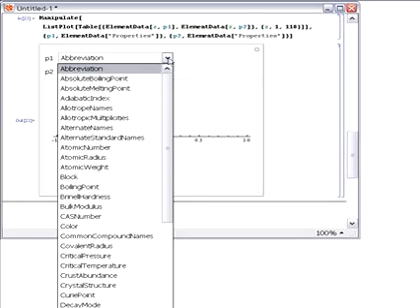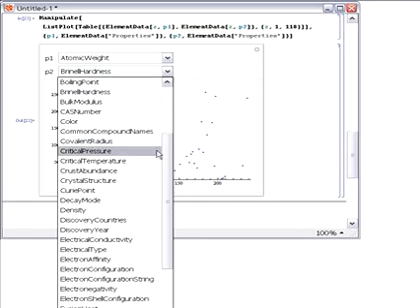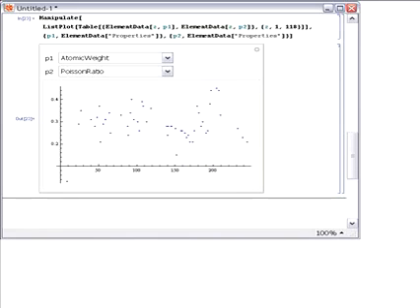So for example, we'll put hardness there and atomic weight there. I don't know if that's sensible or not, but anyway, if you don't like that, you can choose any other one that you like. There's a good one. Manipulate is an incredibly useful, very high-level way of describing user interfaces like this.